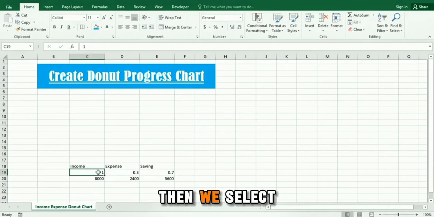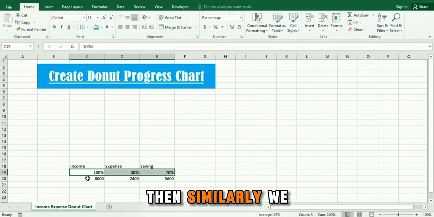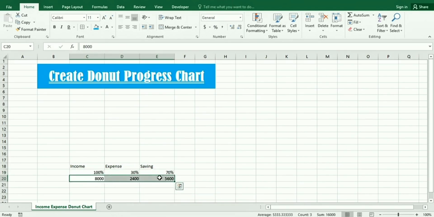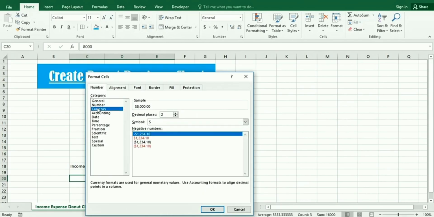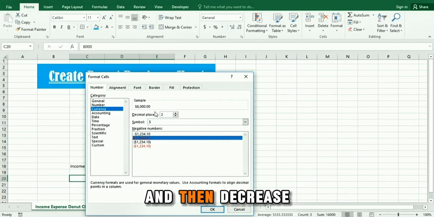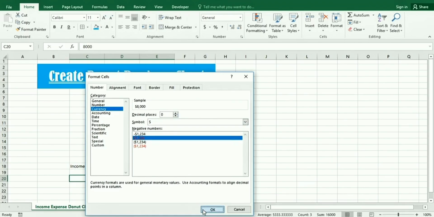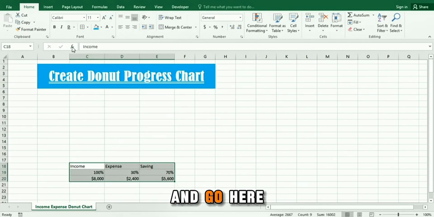Then we select the whole percentage cell and click on it to change into percentage. Then similarly, we select the whole figures and then format cell in the format currency. And we choose the currency dollar and then decrease the decimals and then press OK. Now we select the whole box and go here in the bottom center alignment and middle alignment.